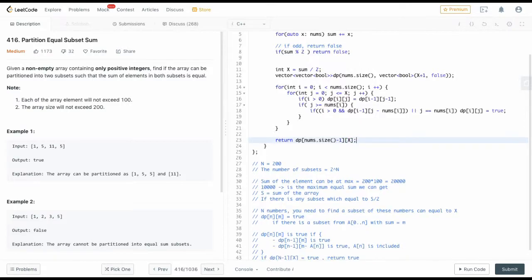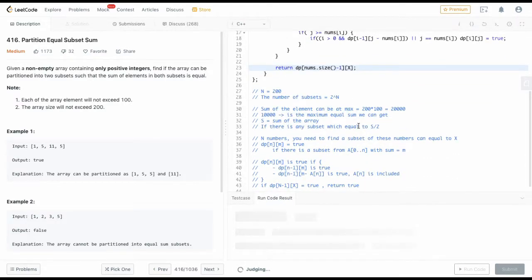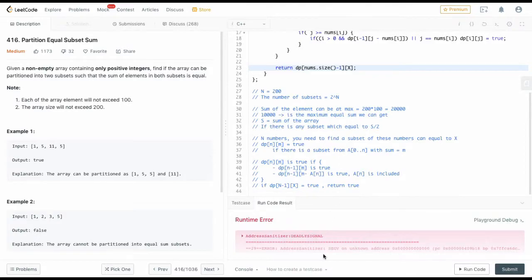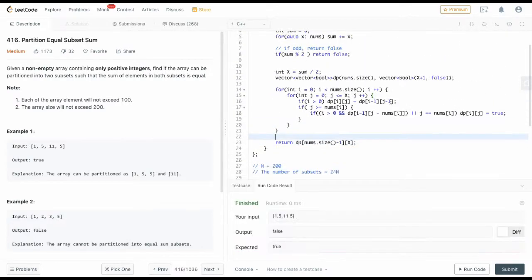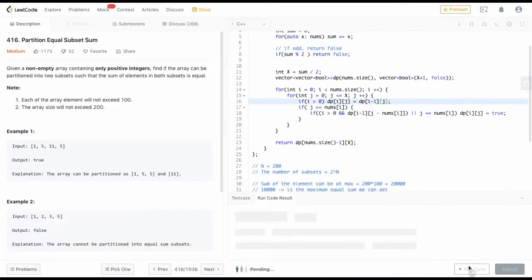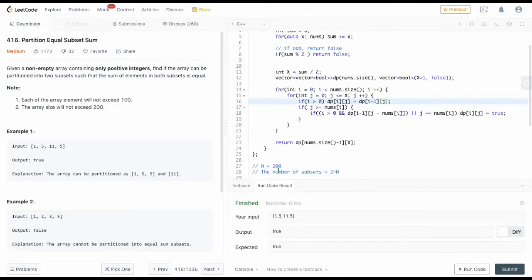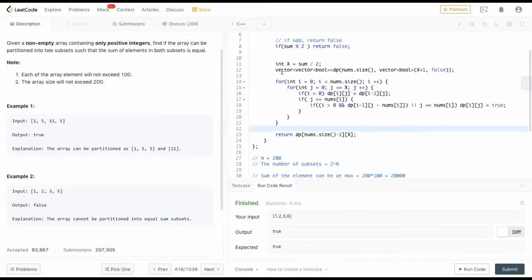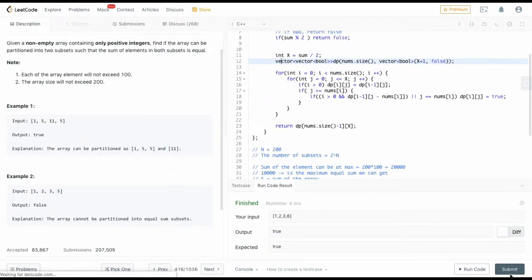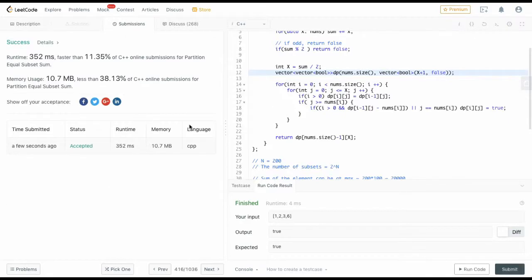Okay, let's try to run the code. It says that initialize kind of operation. Okay, this is j. Okay, so it works for the true cases. Let's try to modify it. So 1, 2, 3 and 5. It shouldn't return true. And let's try 6. It seems that the code is working, and we can try to submit it. So it accepted.